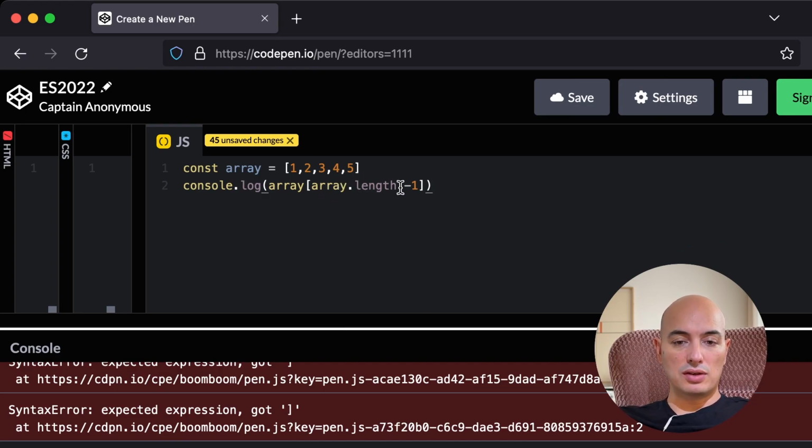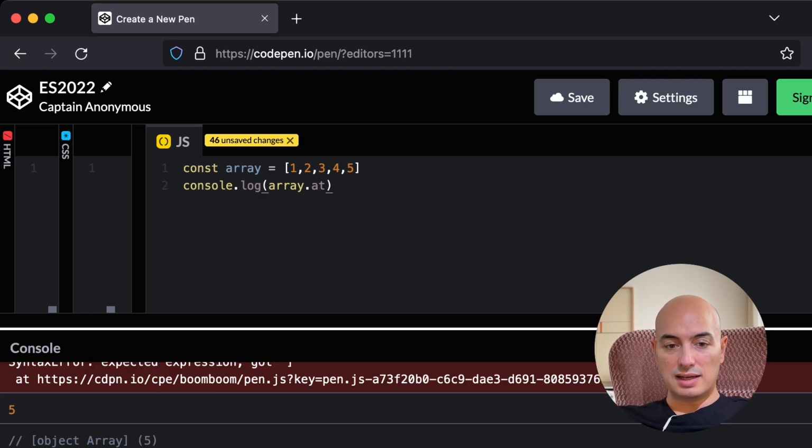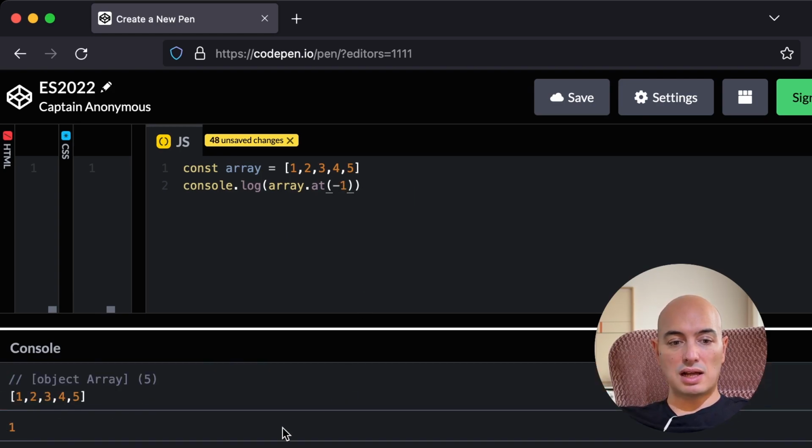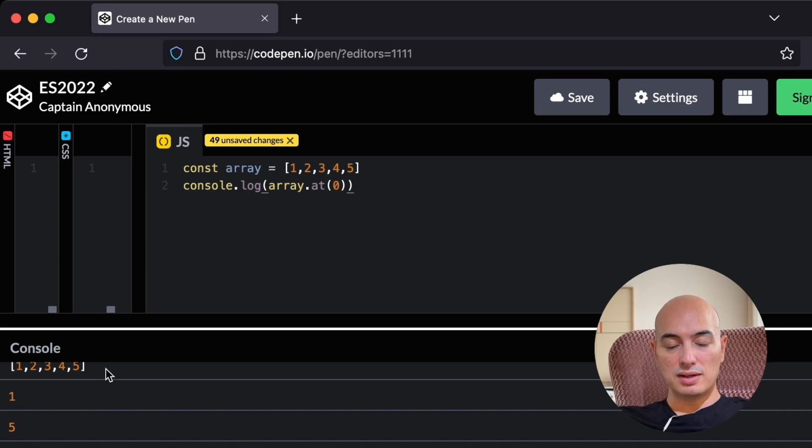However, now with the new feature, we can simply call array at and the position. In this case, the tail position would be -1, and this by itself will return number 5. So let's say you would need position 0, you just call array at 0, and this will return number 1, which is the first position of the array.